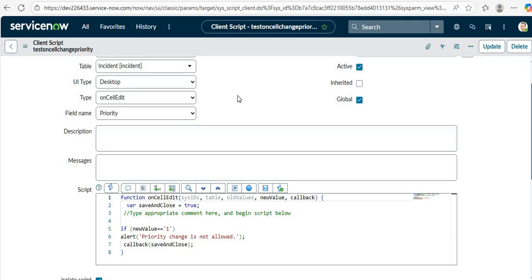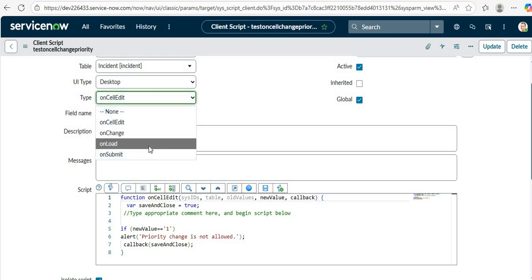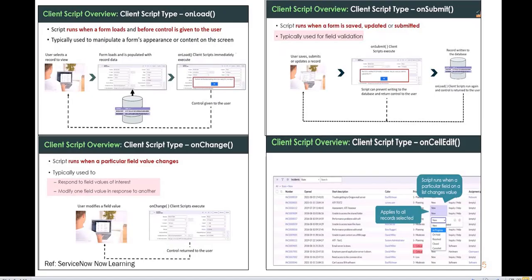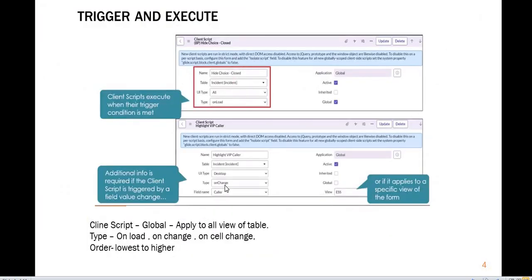Okay, so we discussed all 4 types of client scripts. Let's go to the PPT one more time. So here you can see these are the trigger conditions, these are the additional conditions we can put, and what view it should be applied to. Here you can see the view is ESS. If we want any specific view where the policy or rule should be applied, then we need to select that particular view.